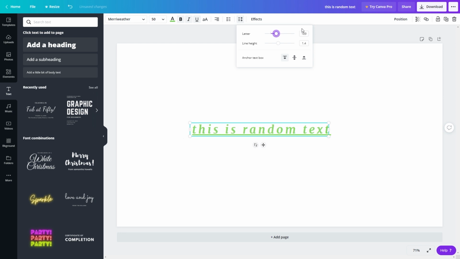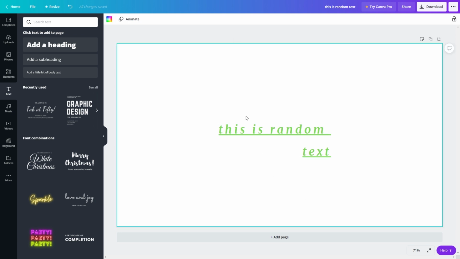I'll leave it at 200. And then if we have multiple lines of text, I'll just make it so that we do. We can also change the line height as well, as you can see. And then you can also anchor the text box by using these 3 options here. So that is the basics of typography within Canva.